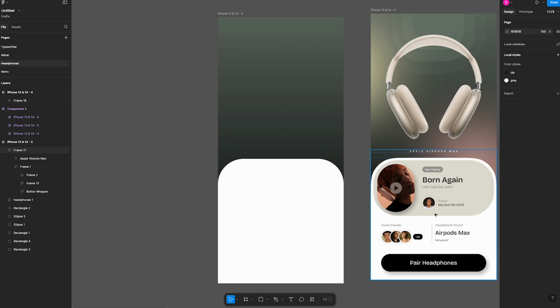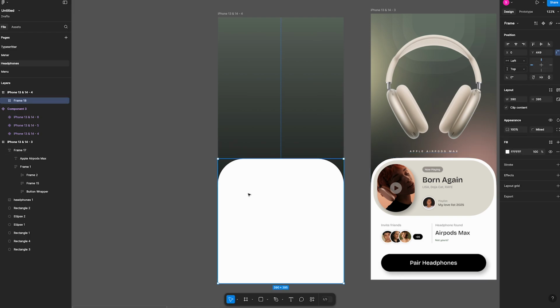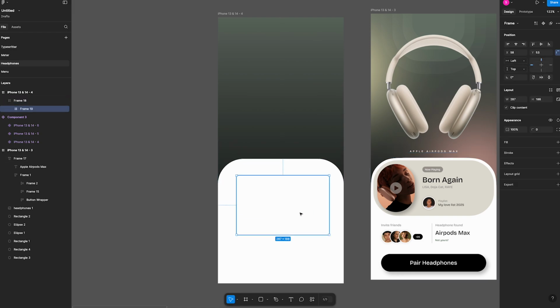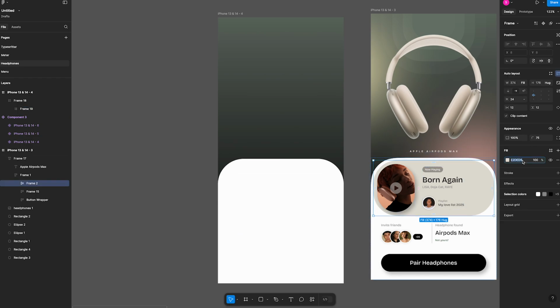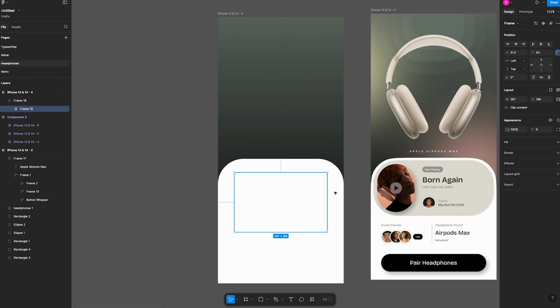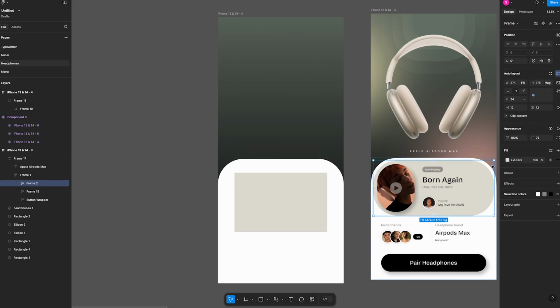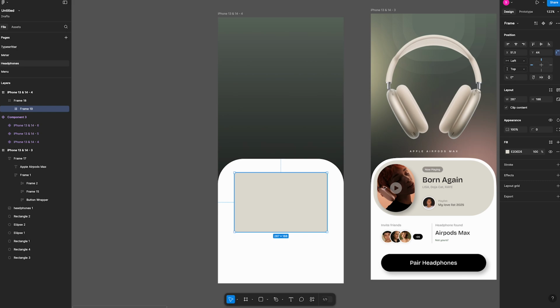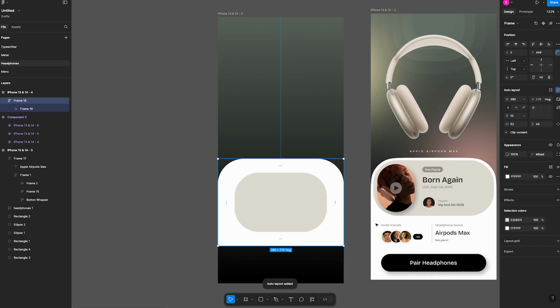Now we're gonna add this frame right inside. So F on your keyboard again. Just make a random size. I'm gonna grab this color. Add a fill. The radius on this is 75. So we're gonna have a radius of 75. We're gonna turn this into an auto layout. So this is going to adjust some things, so just be aware. Shift A, turn it into an auto layout.